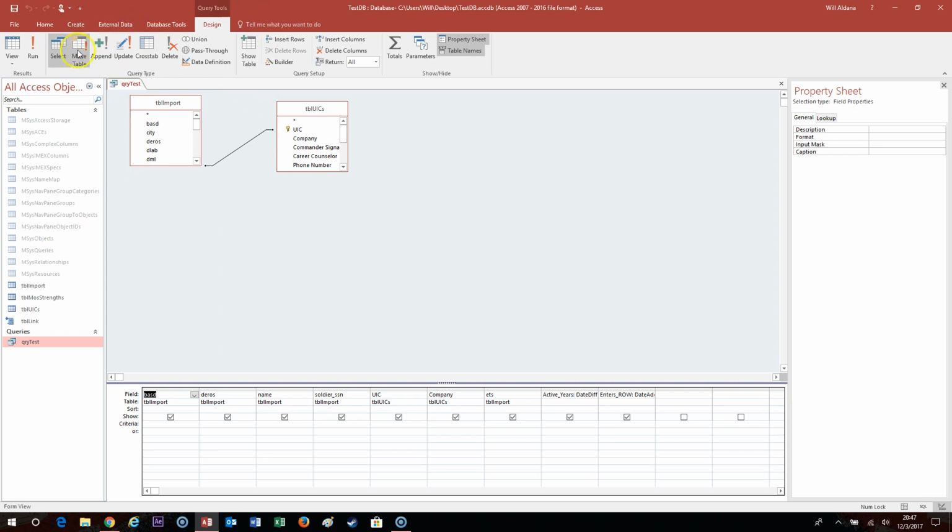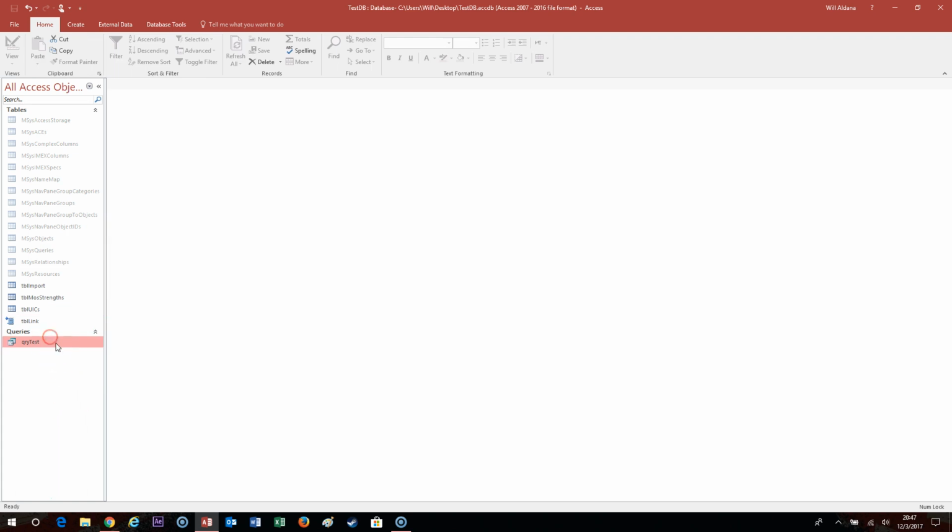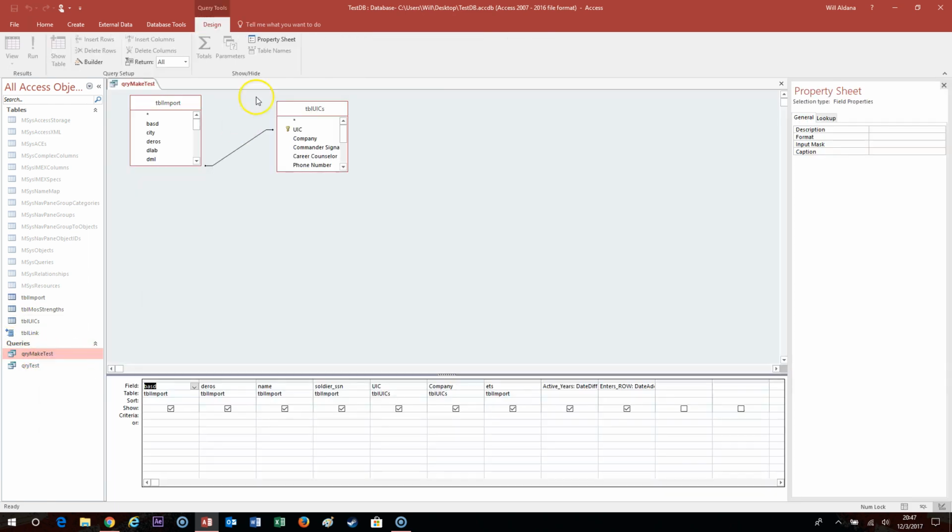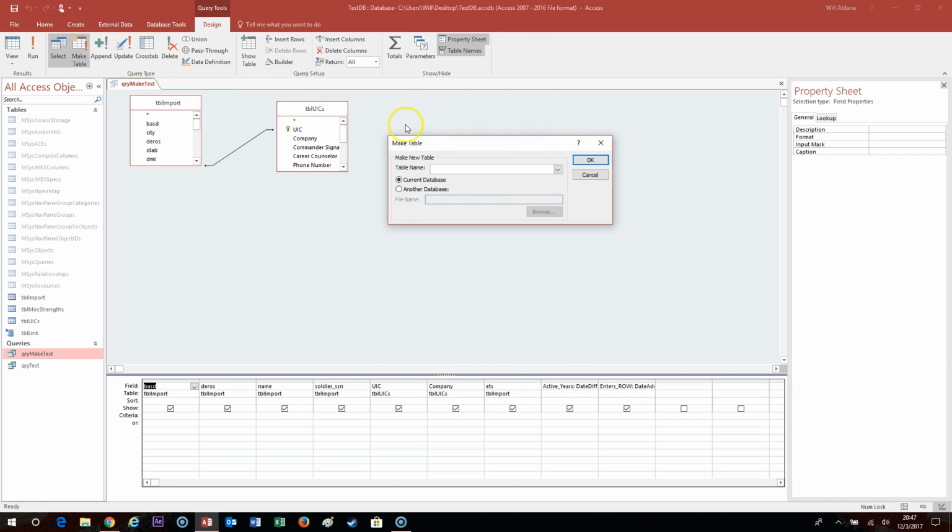There are other things you can do as well, like a make table query. Let me close this. Let me copy, paste, and I'm going to do this as query test query. Now I'm going to rename this to query make test, and the reason I'm doing that is because I'm going to change this to a make table query. Once I hit make table, it's asking me which table I'm making this query to. So let's say I'm going to change this to table test.